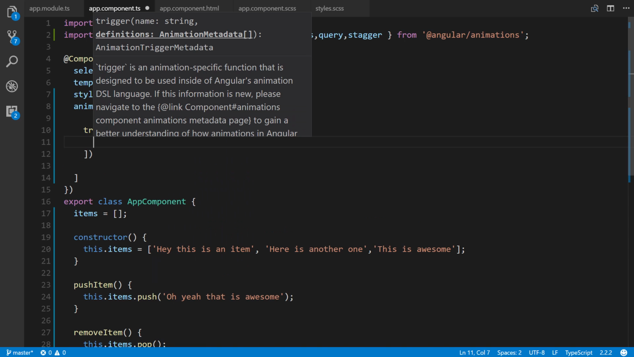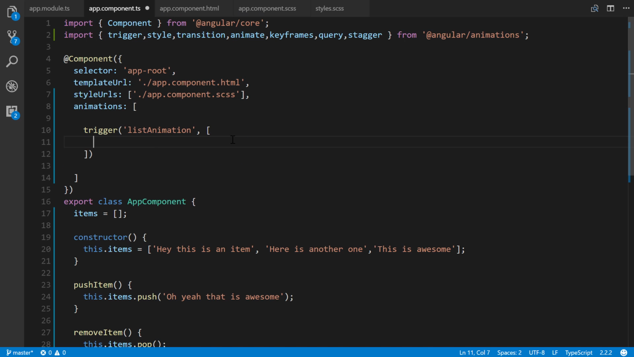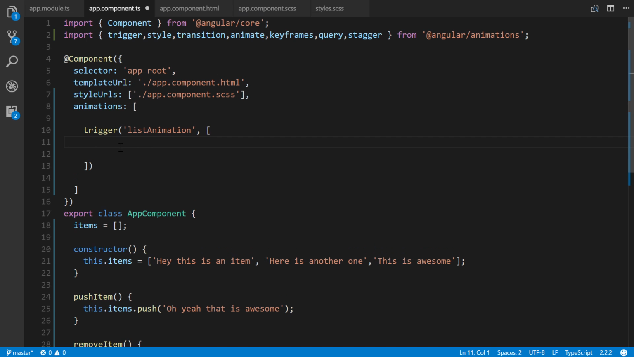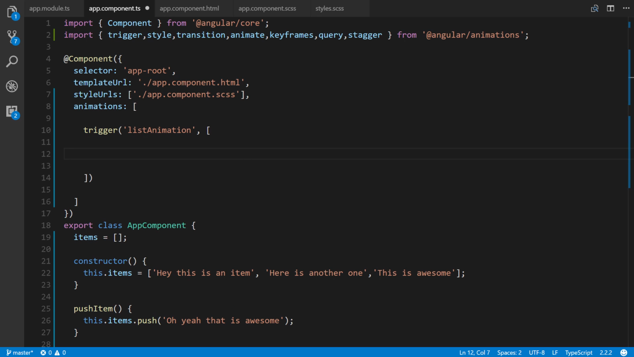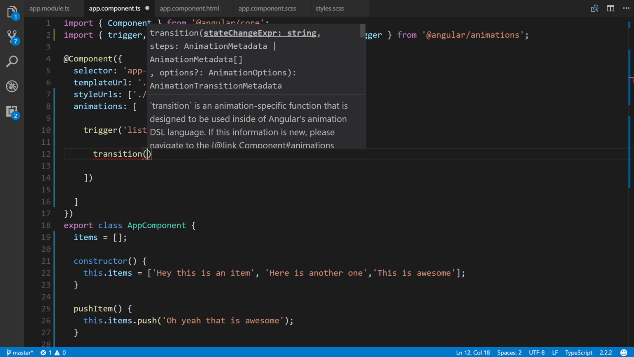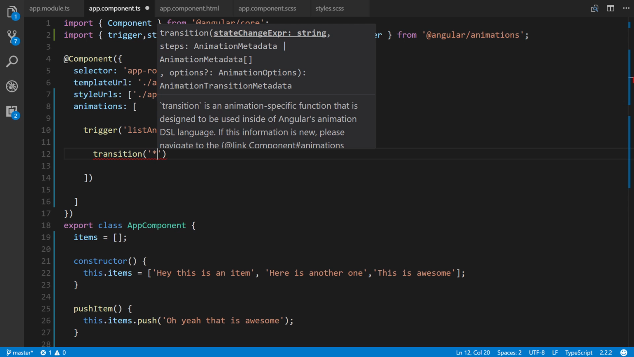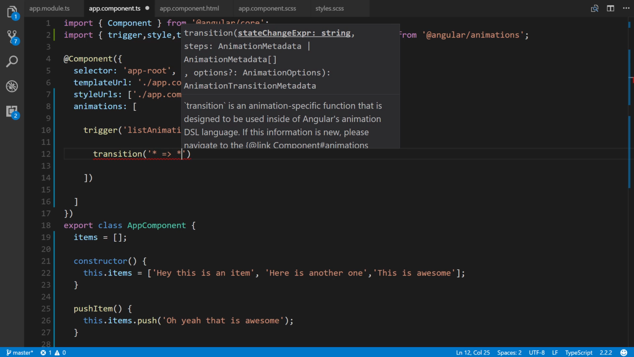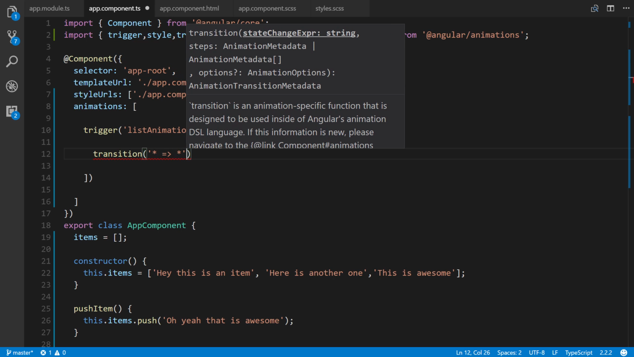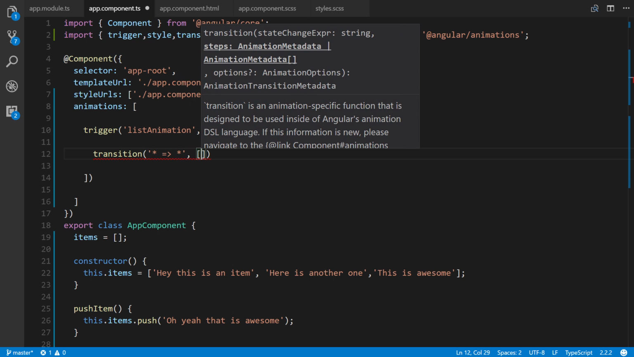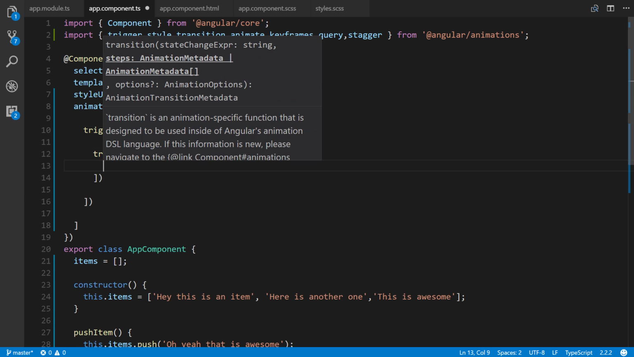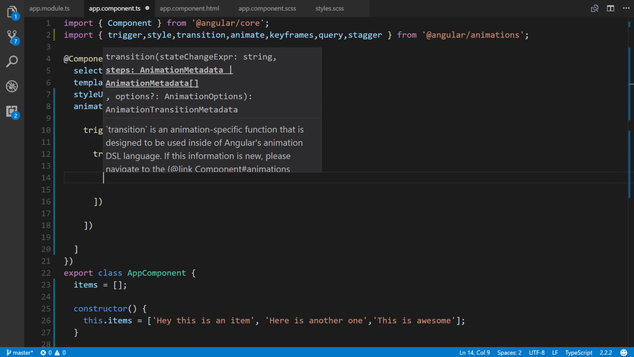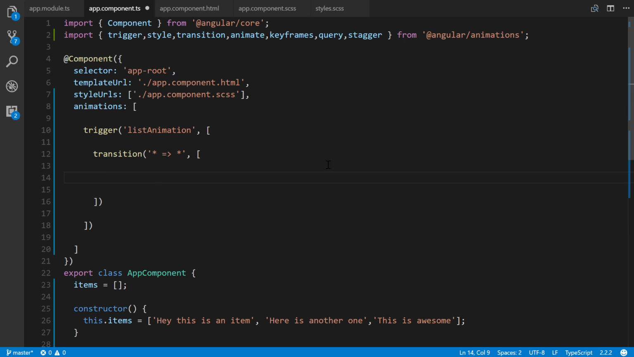And we're going to open this up in the second argument. Now right here is where we're going to specify a transition. And this is going to go from any to any state. So this is why we really don't have to specify a state method. And then inside of here in the second argument, we're going to open this up, and this is where our queries go. Okay, so query is a new method essentially in Angular 4.2 plus.